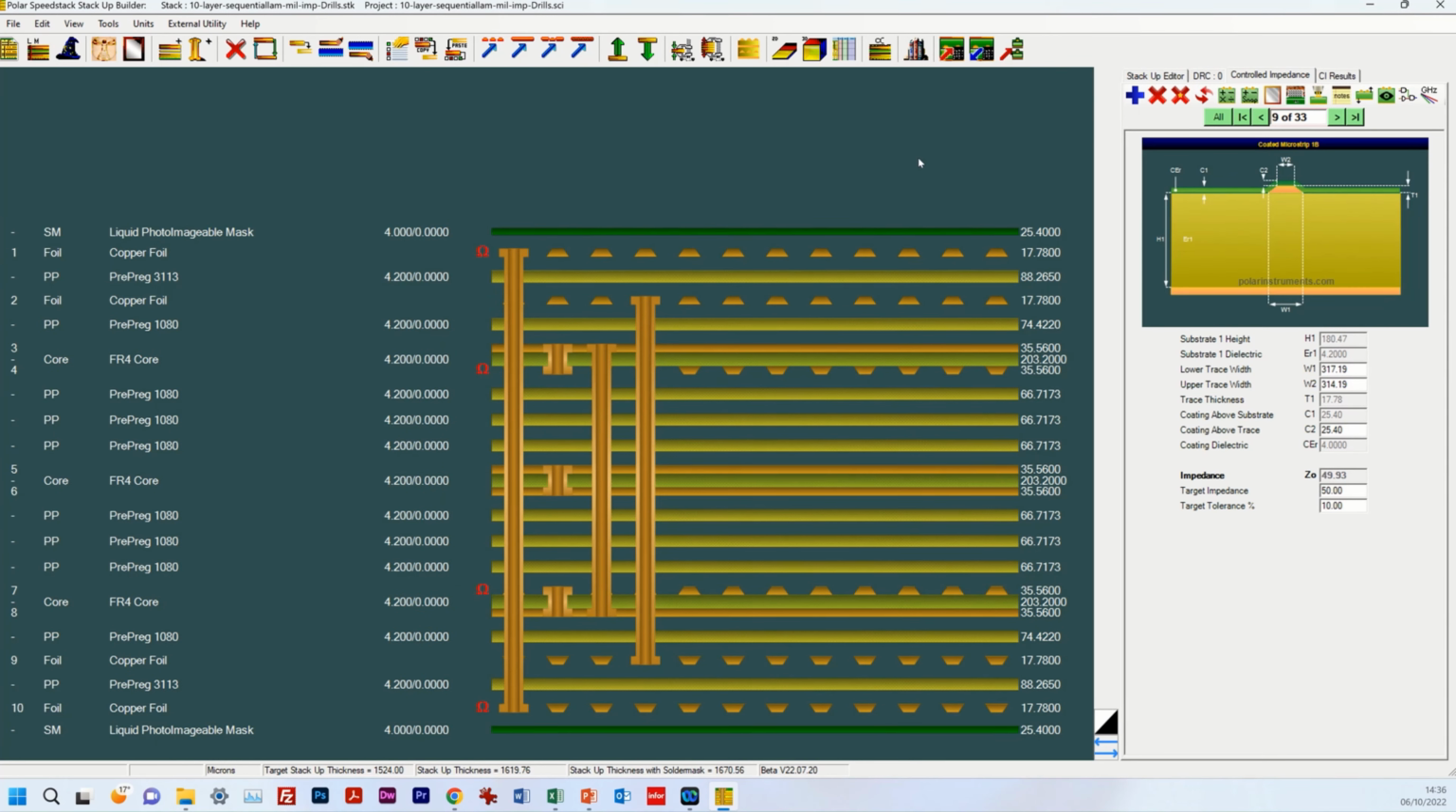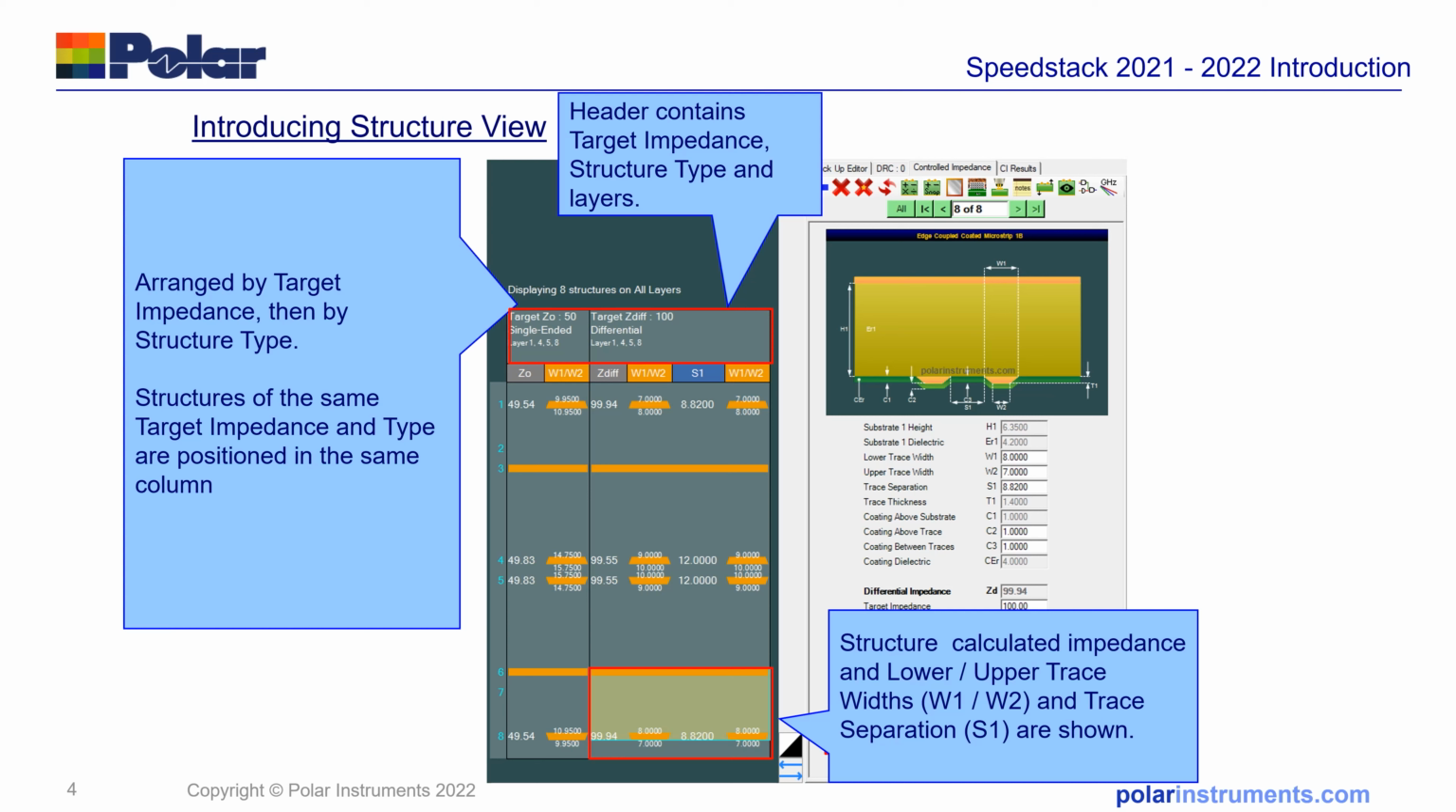Looking in a bit more detail, you can see that the header contains the target impedance, the structure type and layers. The structure information is arranged by target impedance, then by structure type, and structures of the same target impedance and type are positioned in the same column. The calculated impedance and lower upper trace widths and separation are also shown.